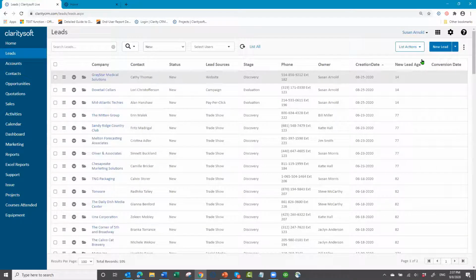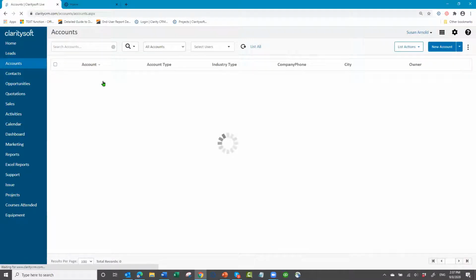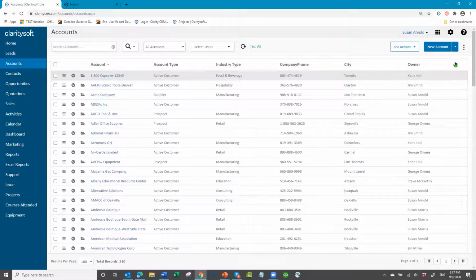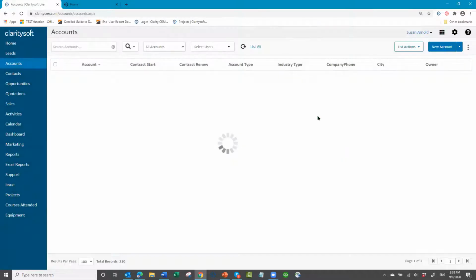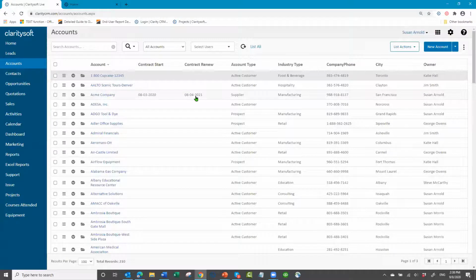All right. What I wanted to next show you is back at accounts, we created that contract renewal. Let's pull these into the columns here. So we've got contract renew. Just put that here. Where's the contract date? Contract start. Okay. And click apply. So we can see our start date here, our renew date is next year, okay?